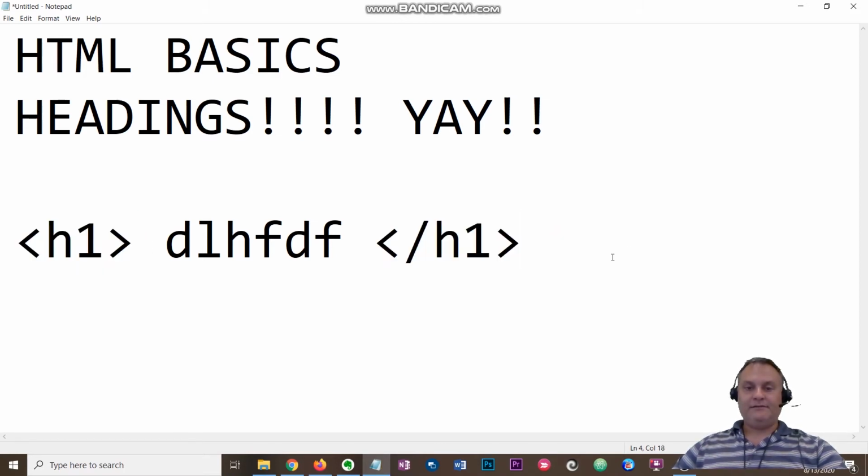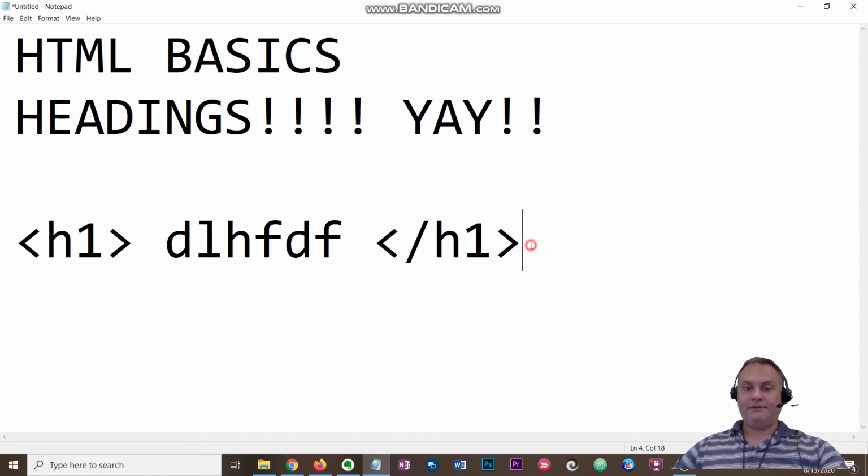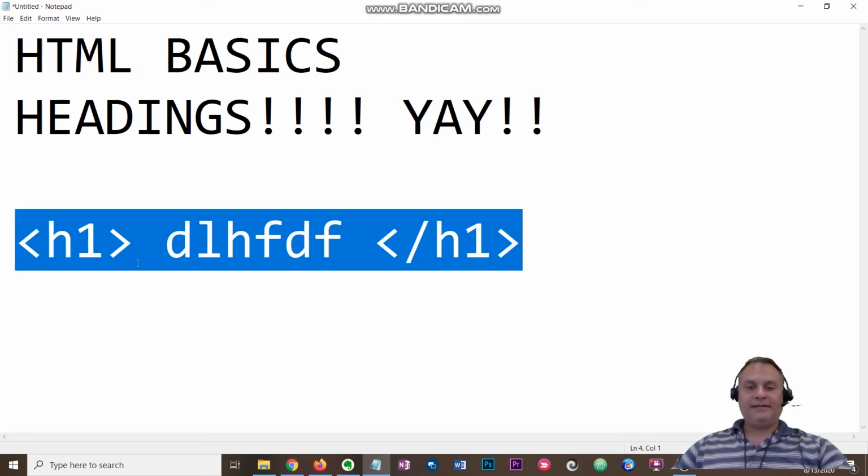Okay, so these little things right here are called the heading element, or the H1 element, or the heading tag, whatever you want to call it. Okay, and we're going to need those to code. Basically, the heading is like a big emphasized piece of text. Okay, and we're going to see what that does.